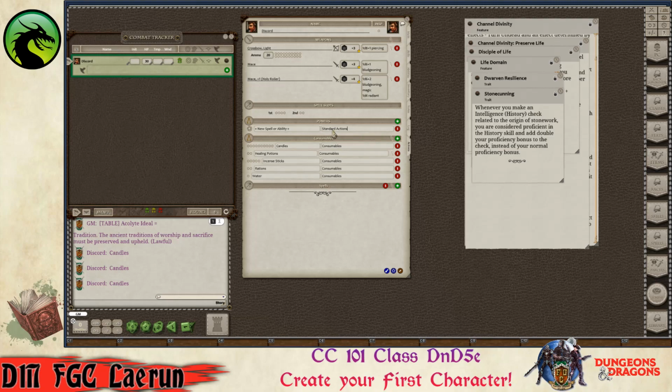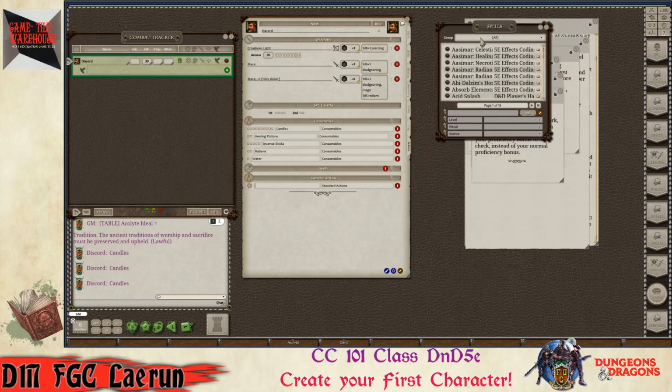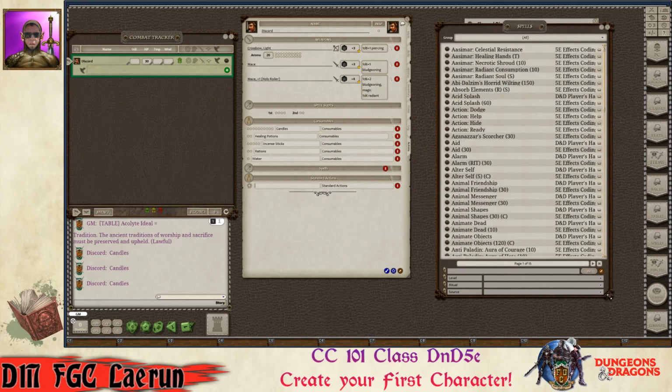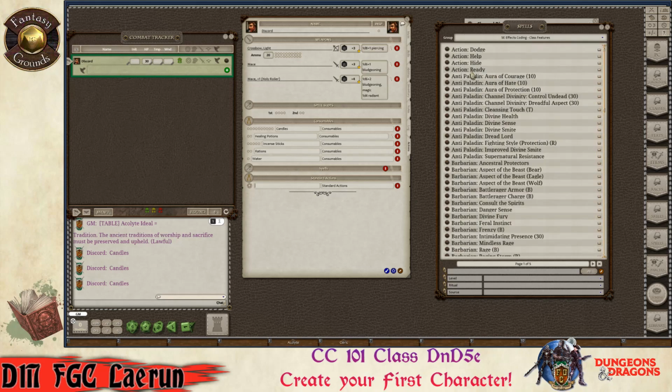So standard actions are going to be all the things I can do in addition or instead of the fighting or spell casting. So I'm going to add from Rob Tui's coding effects, and all these are stored in the spells. So I'm going to go to spells, expand this list, use this header, go to 5e effects coding class features. And right on the top is where these actions are held. So I'm going to drag them right here.